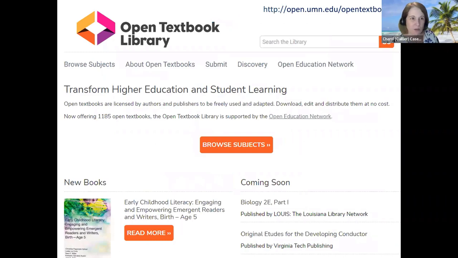For college textbooks, the Open Textbook Library is the first place I personally go. It's run by the Open Education Network, and it now has nearly 1,200 open textbooks. You can do the 5 R's with all of these textbooks. Most have faculty-authored reviews, and it also lists textbooks that are in development and coming soon.